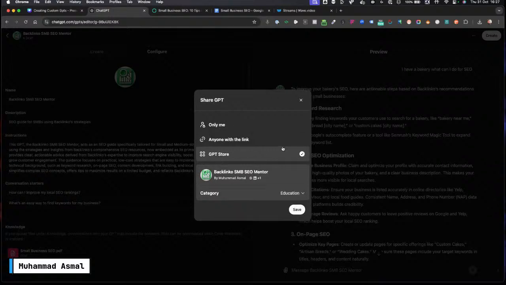Now, I'm actually going to choose this option so that you can go and actually test it out for yourself if you like. And now I'm simply going to click on save. Right, you see automatically it picked up the category as well.